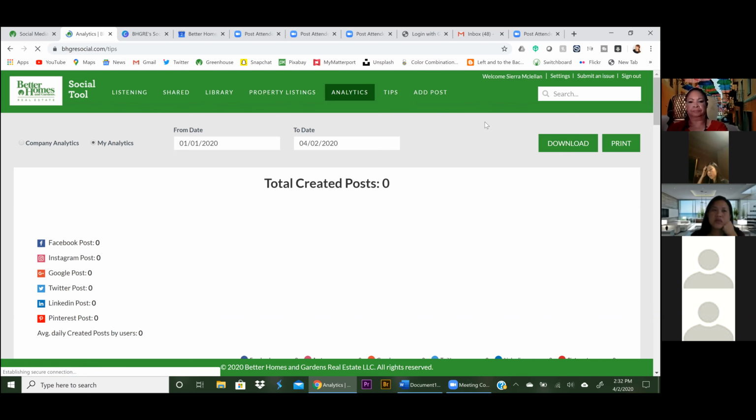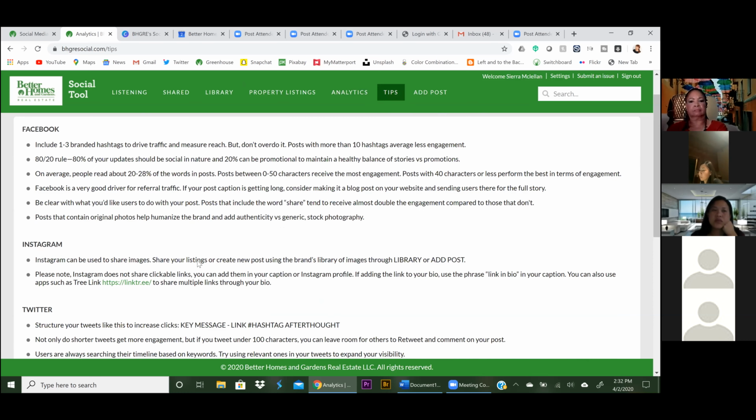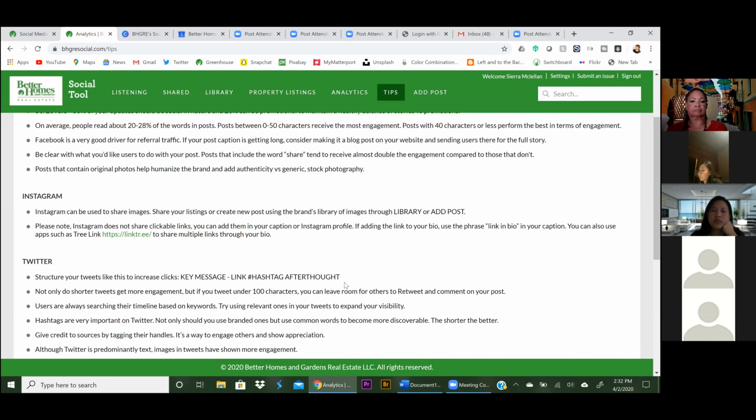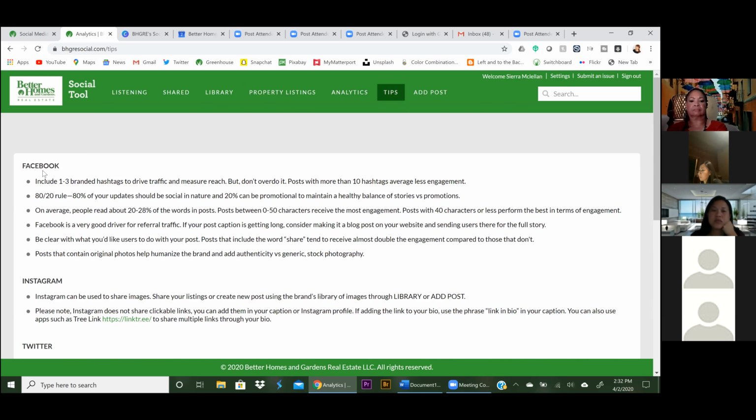Next one. This one is the tips section. This includes a bunch of tips based on the platform you are using. So Facebook, Instagram, Twitter, LinkedIn, Pinterest. Super amazing tips on there for you. And they also include these tips. I don't know if you guys noticed, every time you try to post something, it'll actually show you a tip at the end of the posting box that opens up. And you can go off of that as well, just to give yourself a little reminder.